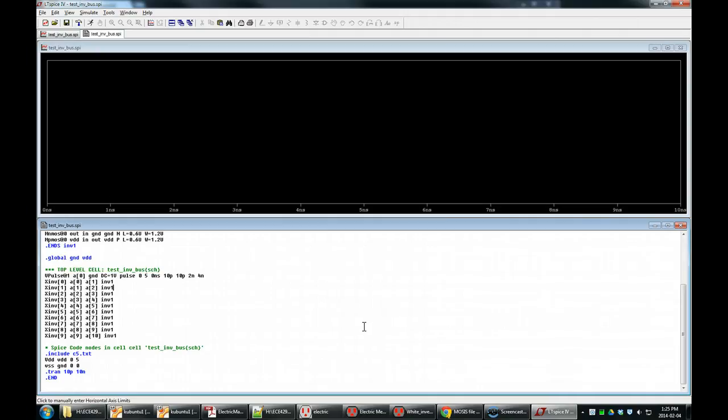Buses, man. This is digital stuff. We're going to have tons and tons of wires. Bus notation is to your advantage. Read up on the Electric manual for bus notation. And you can also look up bus notation in Cadence, because the syntax is really the same. I guess in Verilog too. Okay, so that's that. We didn't really plot anything.